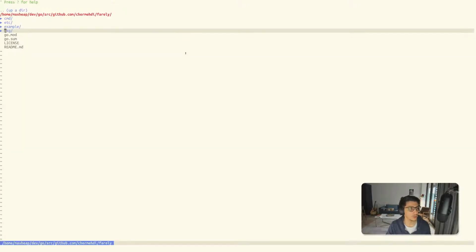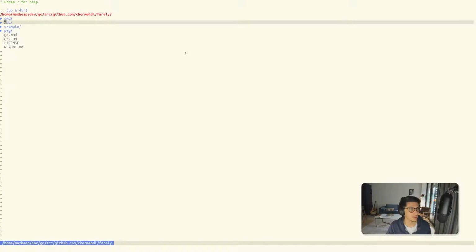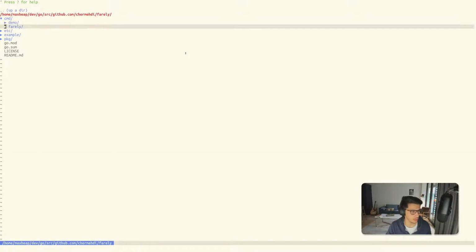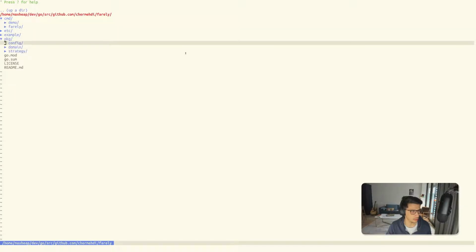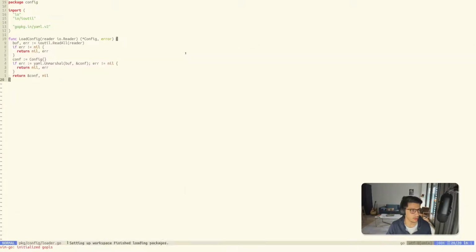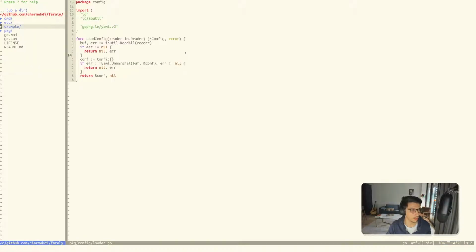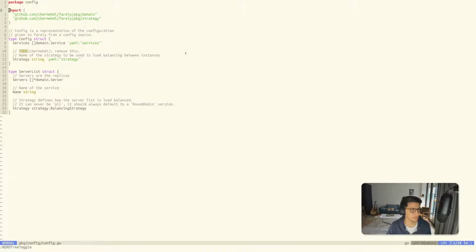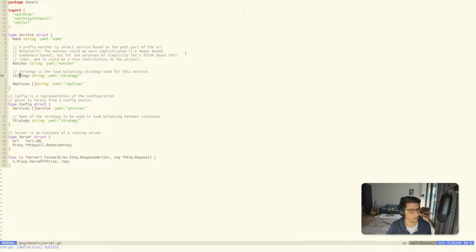Alright. So let's verify that this works at least. Let's make this work. So we have a config. Let's go to the loader, or at least the config something. Our servers have a strategy, a name, a match, a strategy, and a bunch of replicas. Now the replicas are their own object, right?